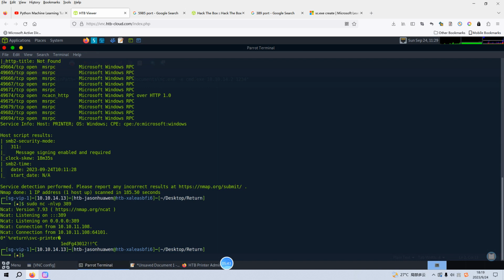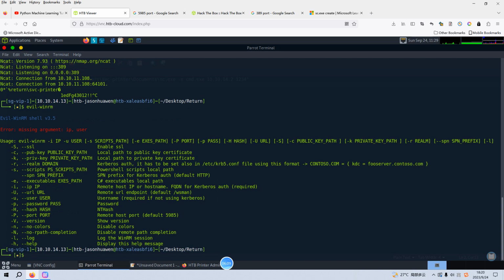Now, we already know that the target is running the Windows Remote Management service. So we need some sort of client to make a connection to this port, to this service. And the tool I'd like to use is Evil-WinRM. We have already installed this one. So now we can use sudo evil-winrm, and we specify the IP address of the target. Of course, if your machine doesn't have Evil-WinRM, you can install it. The process would be very straightforward.